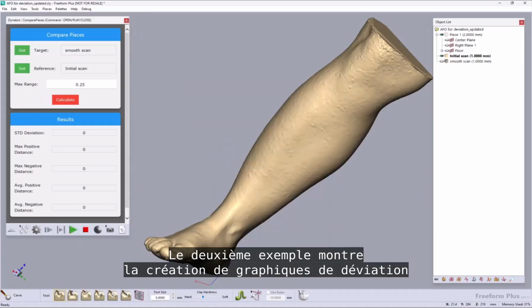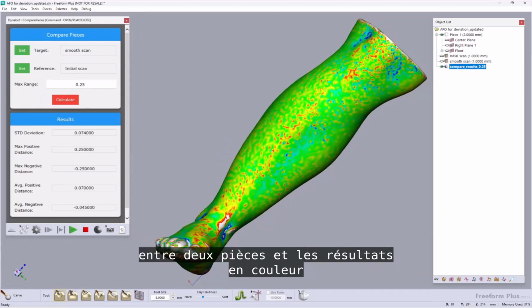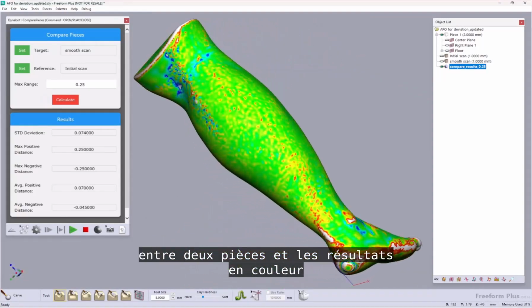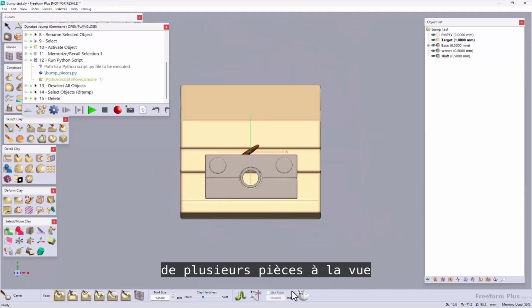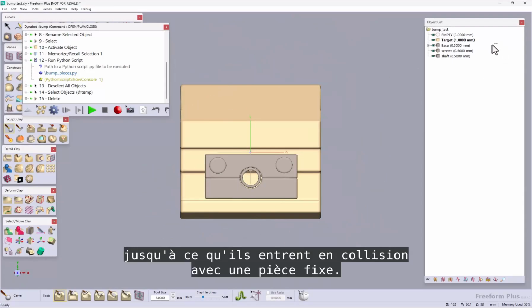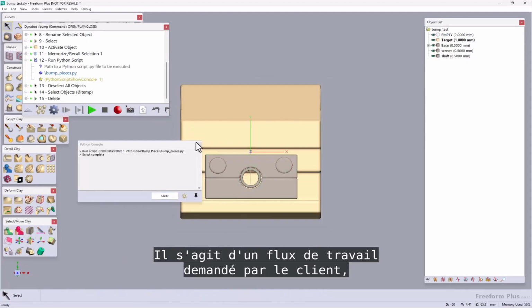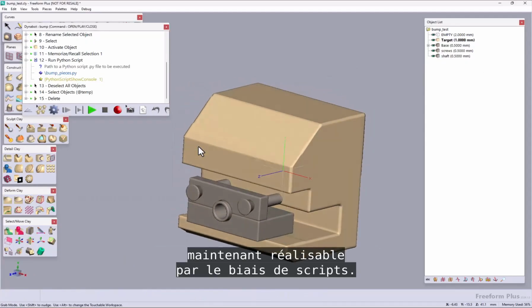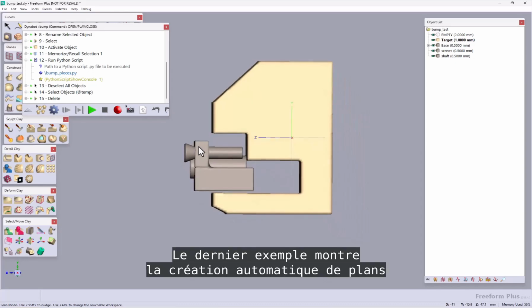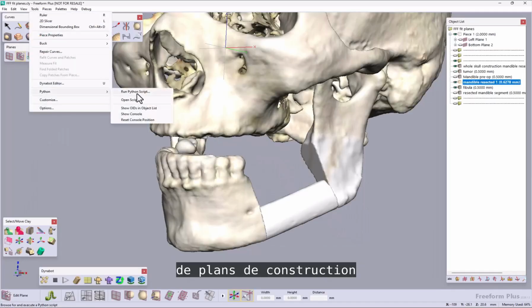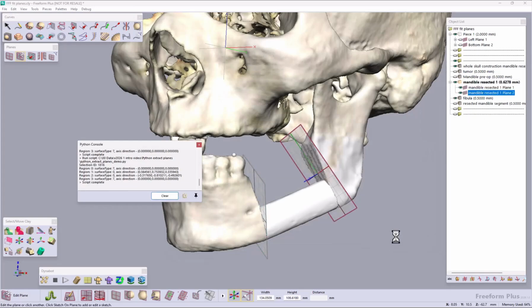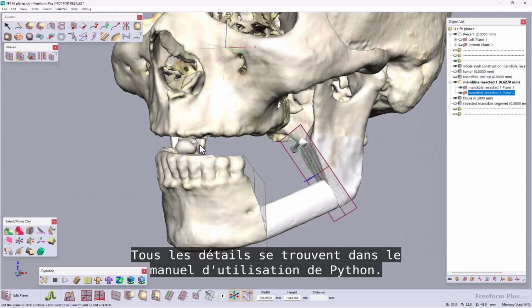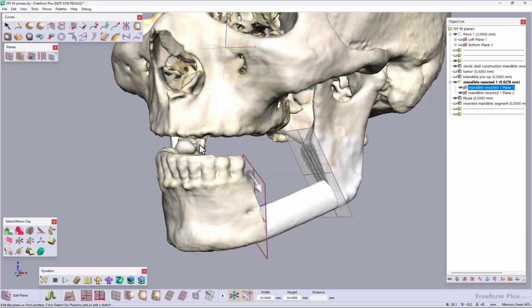The second example shows creating deviation plots between two pieces and saving the results as paint. The third example shows automatically translating multiple pieces normal to the view until they collide with a stationary piece. This is a customer-requested workflow now achievable through scripting. The last example shows automatically creating construction planes on flat areas of imported meshes. For full details, see the new Python user manual.